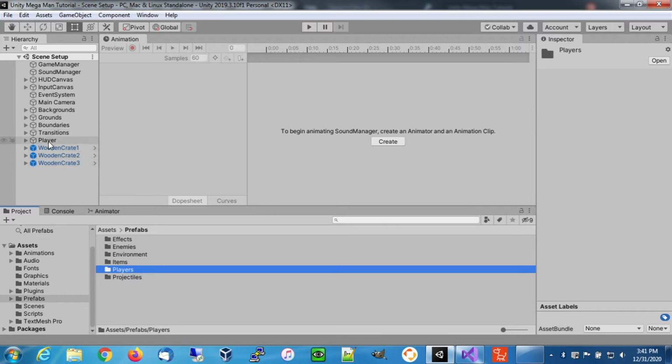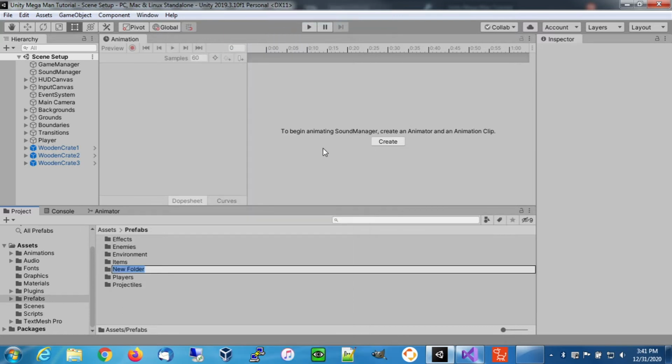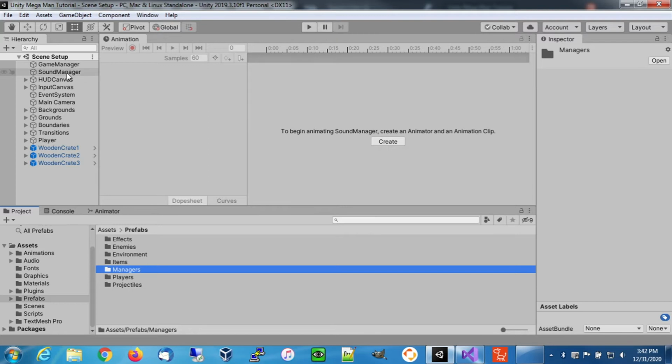So we're going to create a prefab of our player. All we have to do is just drop our player in, and he's got all the elements and everything already set up for us. The second folder we're going to create is one called managers. This is where we're going to drop in our game and sound managers and create prefabs out of those as well, so we can drop those into our scenes.